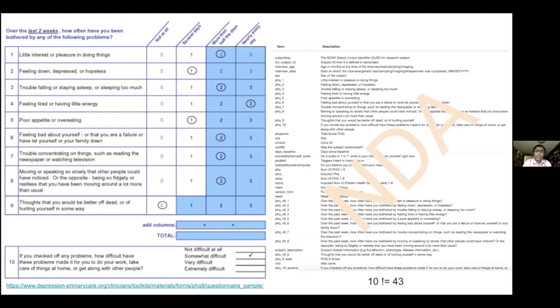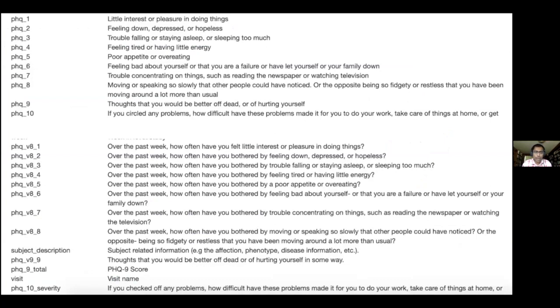So remember, this questionnaire has 9 questions and a 10th optional question depending on how you answer the 9 questions. So here are 2 segments of those items from the NDA schema. On top, you see a set of data elements corresponding to questions 1 through 10, which is what you would have expected. Then you have a section that looks at a version 8 version of the schema. And then there are a couple of additional options which seem to overlap with other data elements. So there's the PHQ-9 total, the PHQ-10 severity at the end.